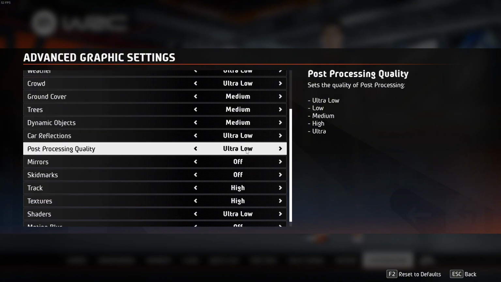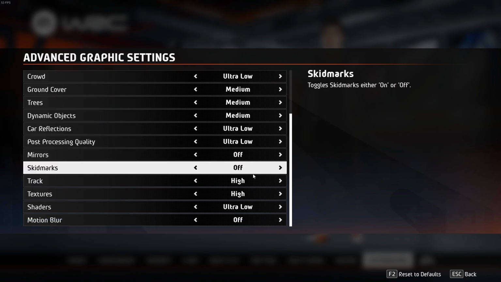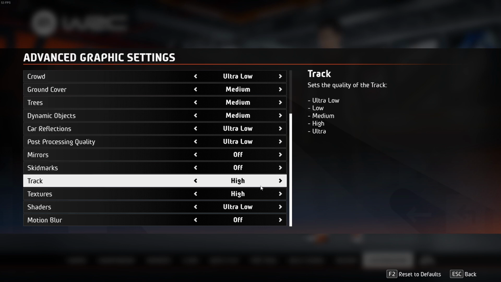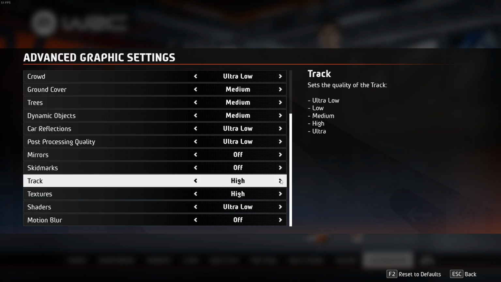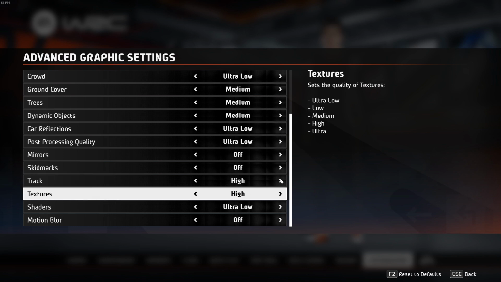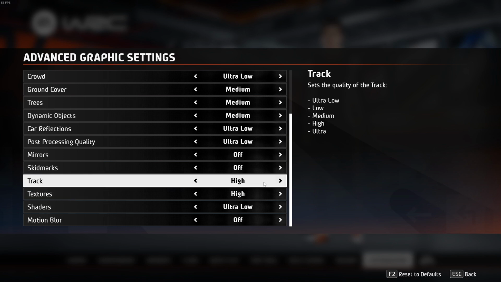Car reflections and the post-processing quality seem to have a lot more of an impact. The mirrors, big impact. Skid marks, I don't think it really affects things that much. And having the track and textures, I could put these on ultra actually, and there's no real significant performance impact. We gained like 5 or 10 frames having them on high instead of ultra.